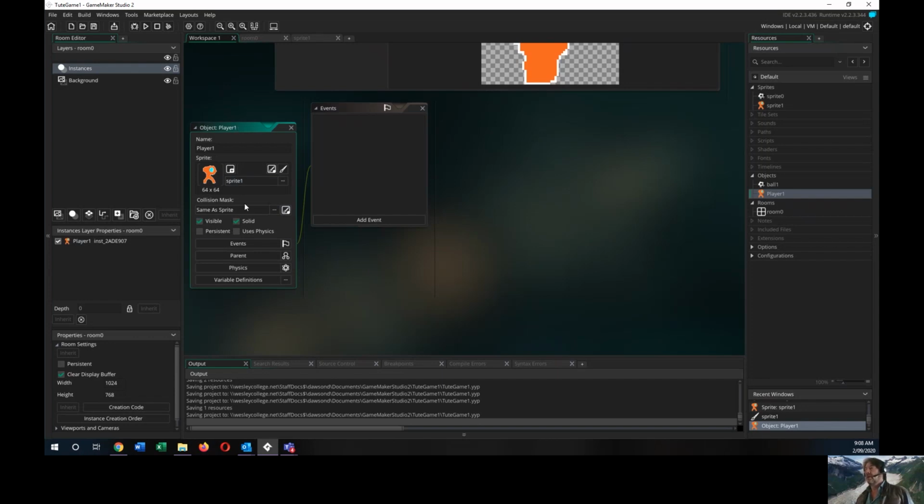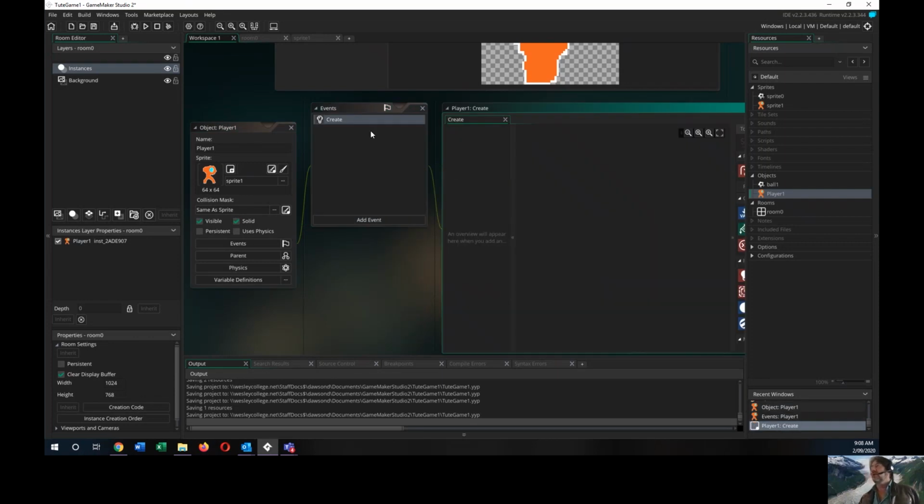We're going to add an event, and mostly you will only add events. We need to make it solid in case it collides with other objects, which will happen later. Well, the first event we're going to add is the create event. That just allows the code to start. We're then going to add an event to move it, and we're going to use the arrow keys.